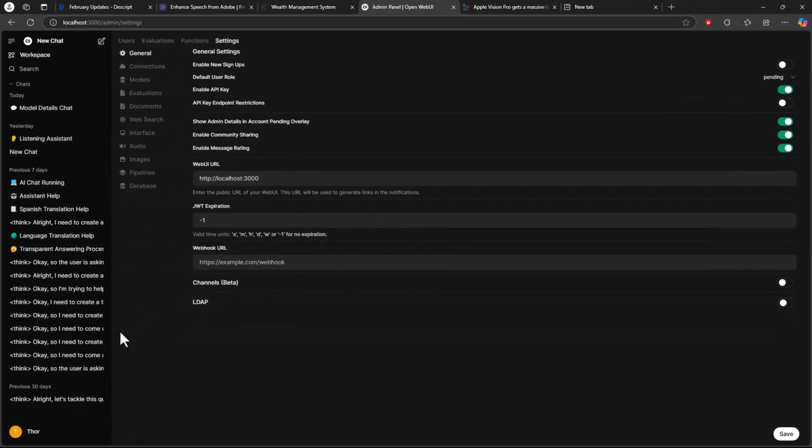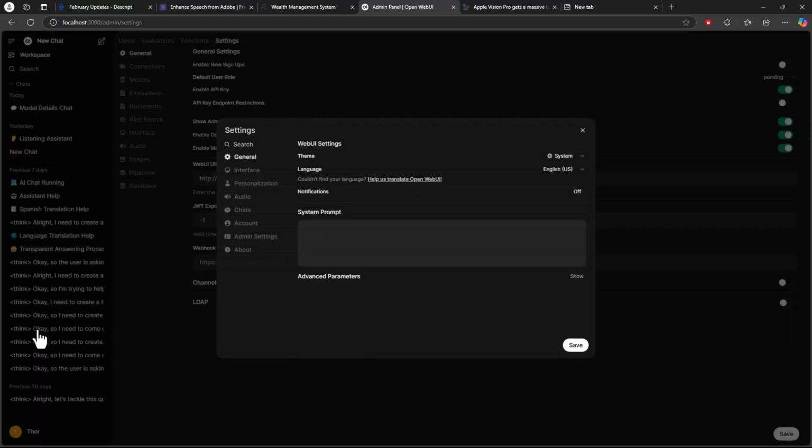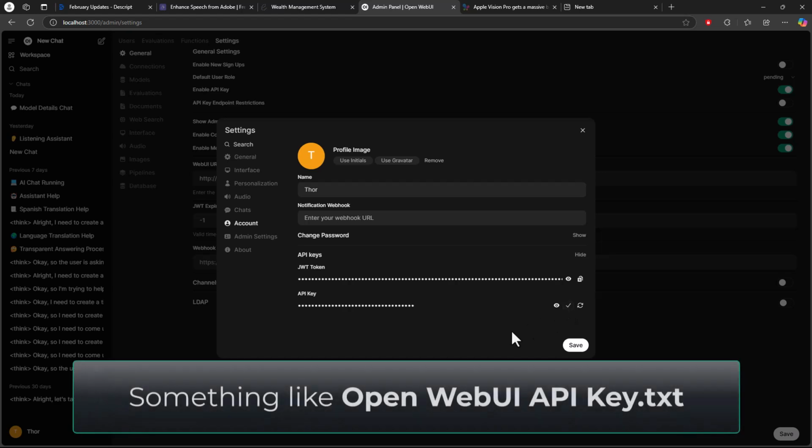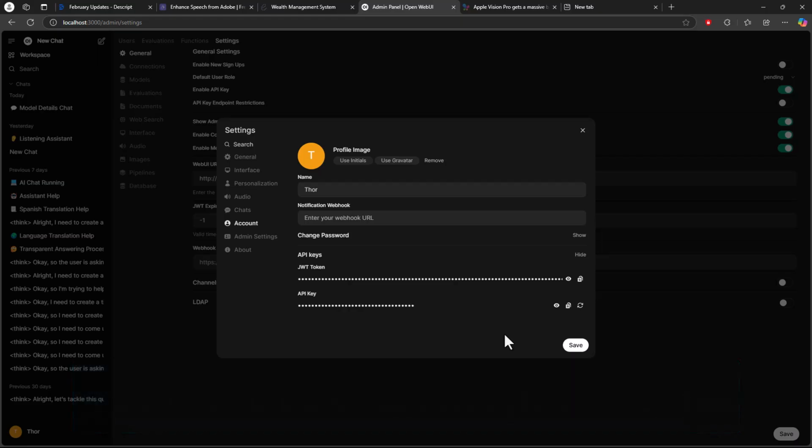Back in the lower left-hand corner, click your name and this time select Settings. Next, click on Account. At the bottom, you'll see API Keys. Click Show. The one that we need is the bottom API key. Click the copy icon and then open an application like Notepad so you can paste and then save the file. Be sure to note where it's saved because you'll need to provide that information in HERO1SHOT.